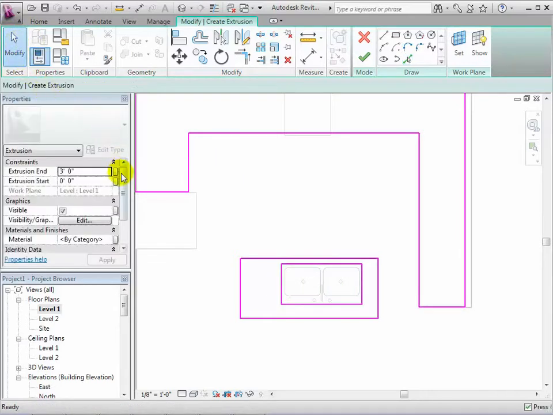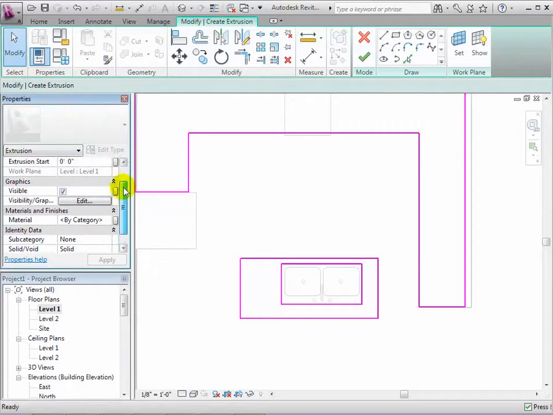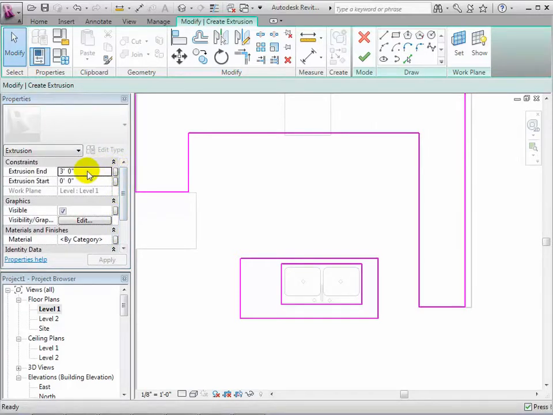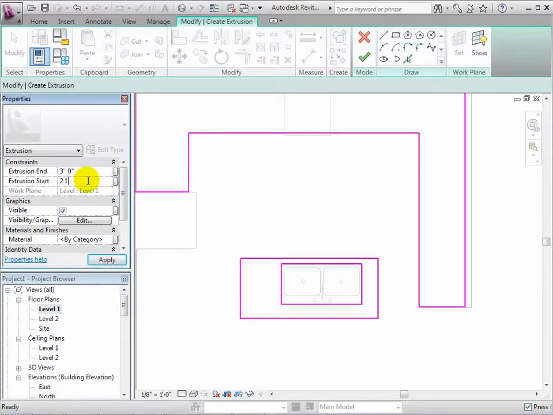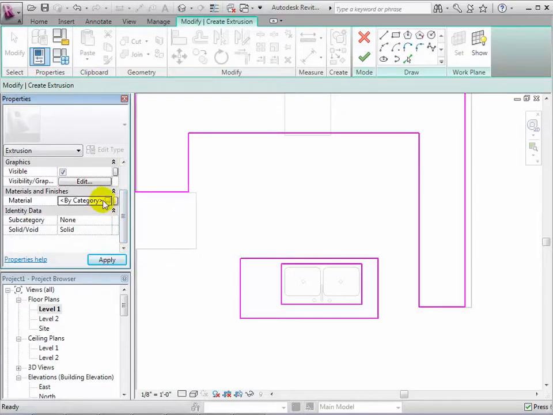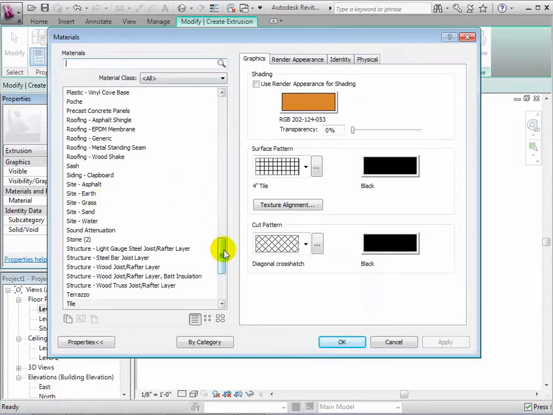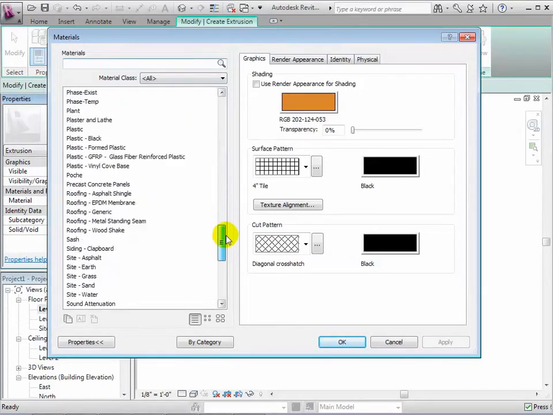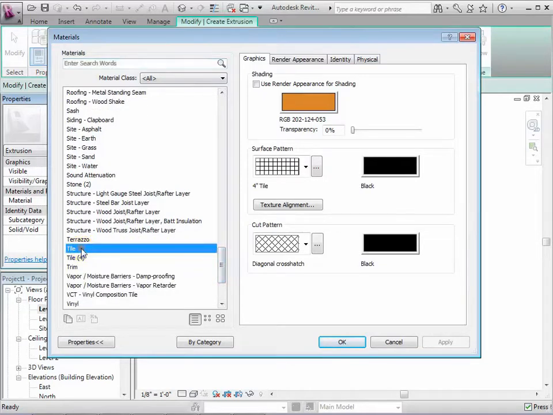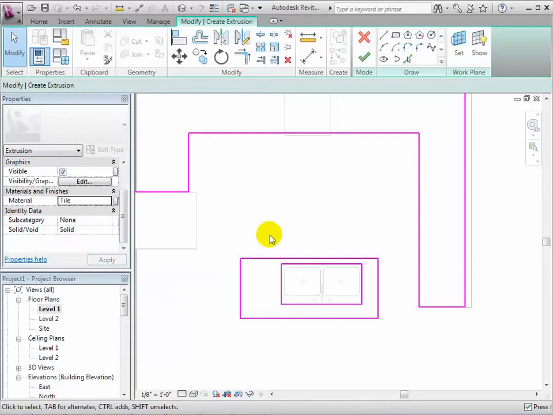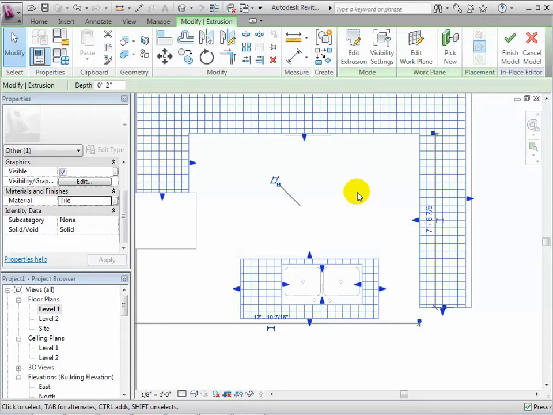When the sketch is complete, we can set the properties of the extrusion. We will set the top to be 3 feet and the bottom to be 2 feet 10 inches high. This will give us a 2-inch thick countertop. We can also choose the material. In the Materials dialog, let's choose a tile countertop. When we are finished, we can select the green check mark to complete the form.